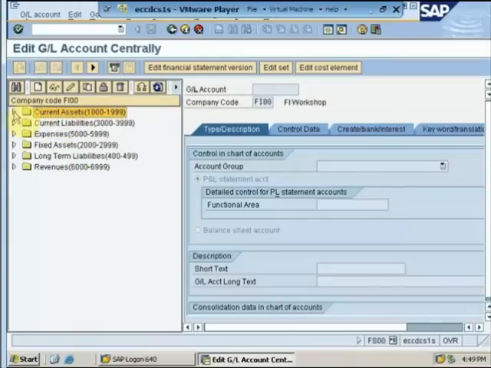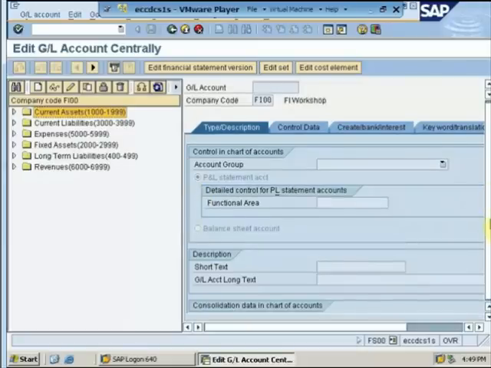Now, in order to understand what a chart of account segment and a company code segment is, any data that has any property of a GL account which is at a client level is known as a chart of account segment, which means that if this chart of accounts FI00 has been assigned to multiple company codes, the data defined under the chart of account segment would remain the same for all the company codes. For example, the short text or the GL account long text.